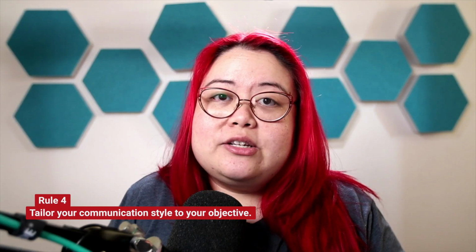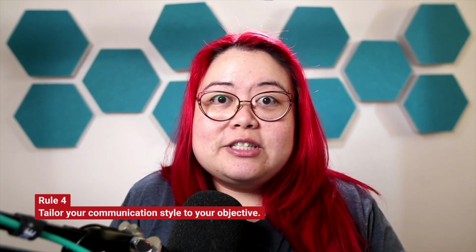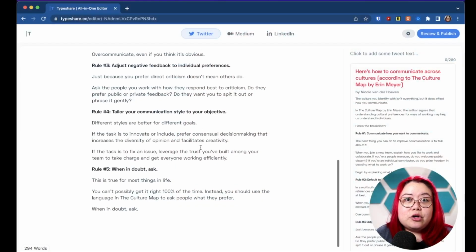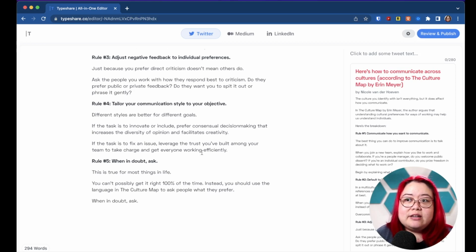Rule number 4 is to tailor your communication style to your objective. Different styles are better for different goals. If the task is to innovate or to include, then prefer consensual decision-making that increases the diversity of opinion and facilitates creativity. If the task is to fix an issue, then leverage the trust that you should have built already among your team to take charge and get everyone working efficiently.